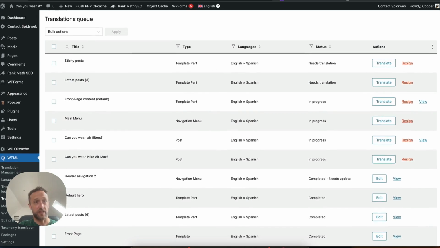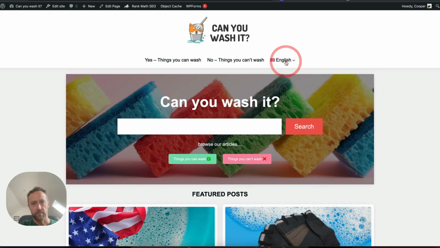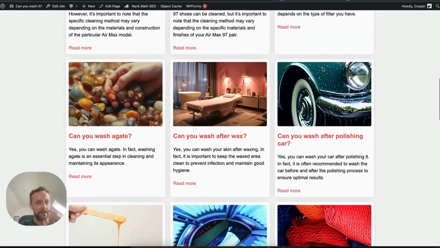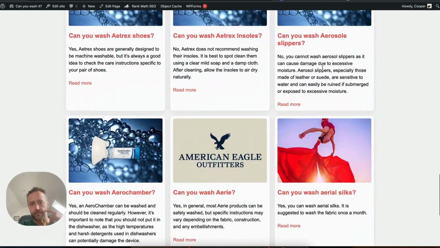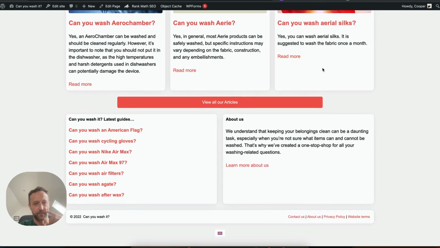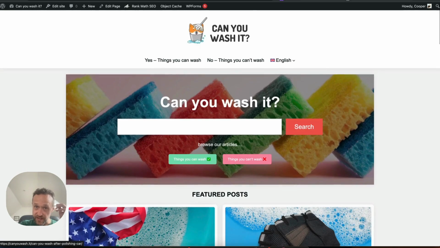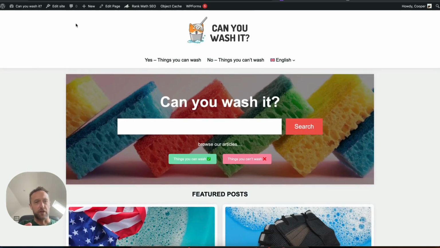So let's go and see if it works. We can just go up here, visit site. No, it's not allowing me to select Spanish. So it obviously thinks that there's something that I haven't translated. I'm going to do a quick edit now and I'm going to try and figure out what that is.